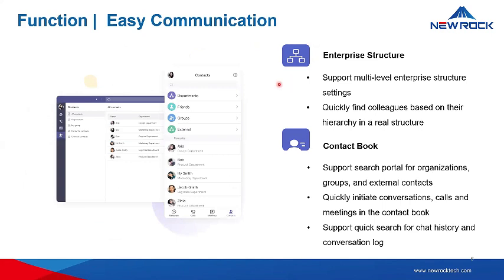With regards to its functions, it's easy communication. We have an enterprise structure. We support multi-level enterprise structure settings, to quickly find colleagues based on their hierarchy in the organizational structure. We combine the multi-level organizational structure with an intelligent search function. We have a contact book that supports search for organizations, groups, and external contacts, and you can quickly initiate conversations, calls, and meetings in the contact book.